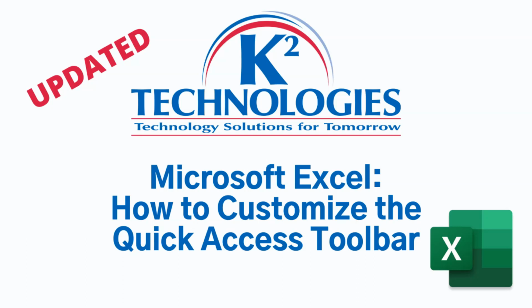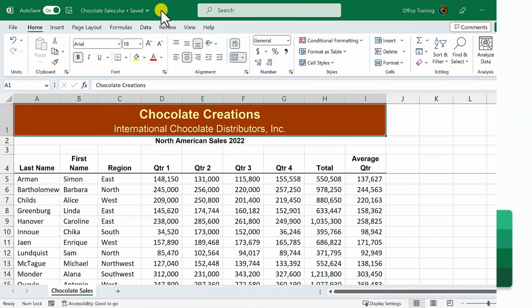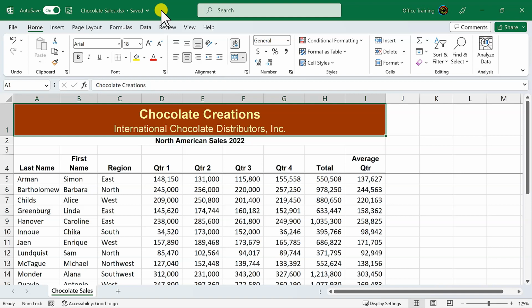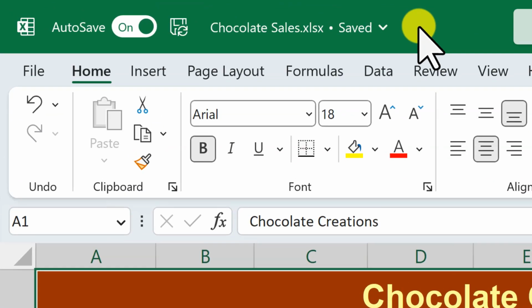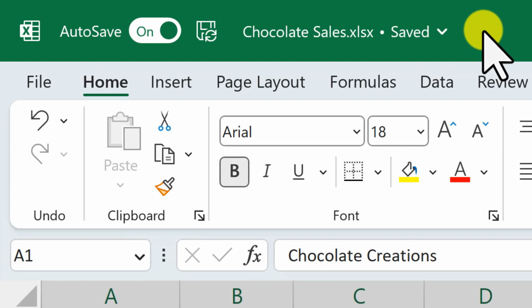In this tech tip, we'll look at how to save time by customizing the Quick Access toolbar in Microsoft Excel. In earlier versions of Excel, such as Excel 2016, the Quick Access toolbar, sometimes referred to as the QAT, was displayed in the Excel title bar with a few options: save, undo, and redo. But now in the Microsoft 365 environment, the Quick Access toolbar is hidden unless you've already added options to it.